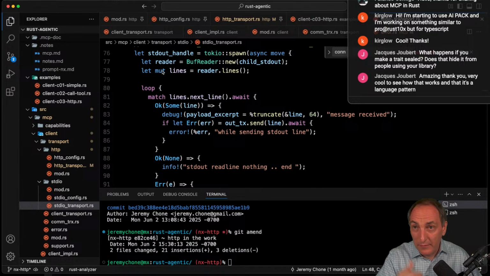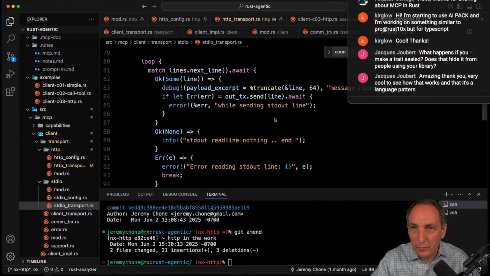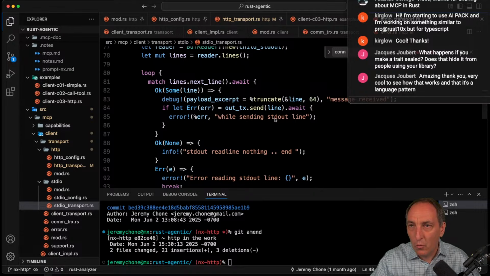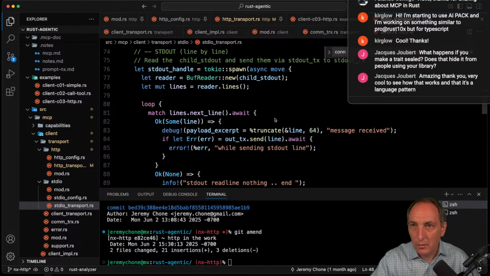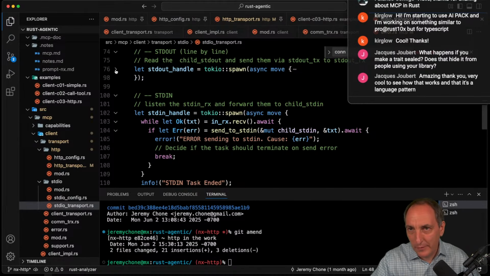So what we're going to do here is in the stdout, when we're getting the answer from the MCP server, buff reader, obviously, we get the line. This is Tokio stuff, I think. And then we get the next line. And then we await, and then we are going to parse and everything. So what we are going to want to do is get the answer. We're going to implement that later.